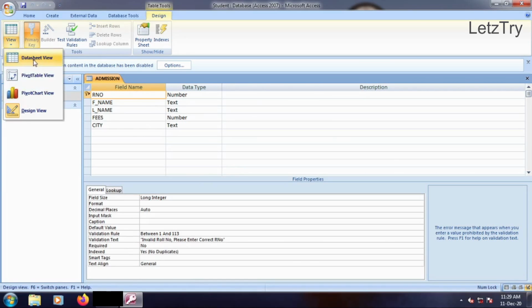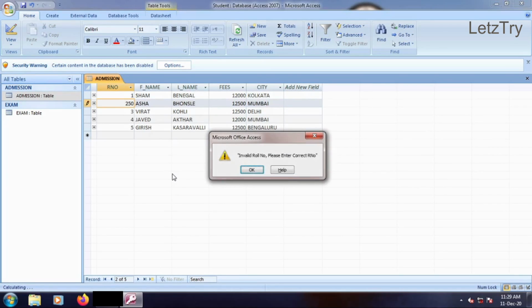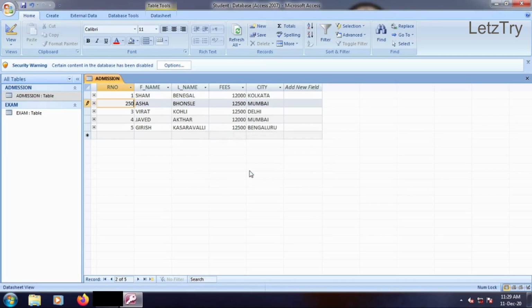So, open the admission table in datasheet view. Remember, we have set validation for roll number field. Go to roll number 2 and change it to 250 and press enter button. Instantly, we see message box containing the validation text that we typed in design view. This is because roll number 250 does not fit in the validation rule.